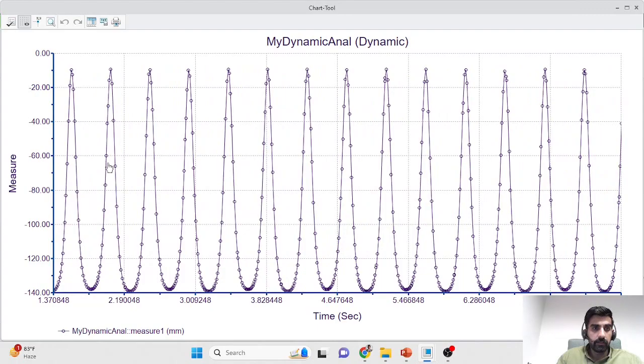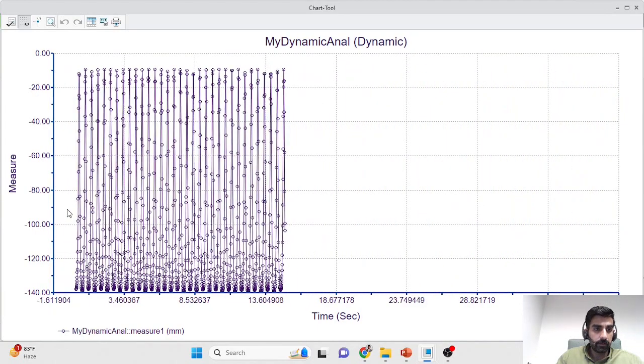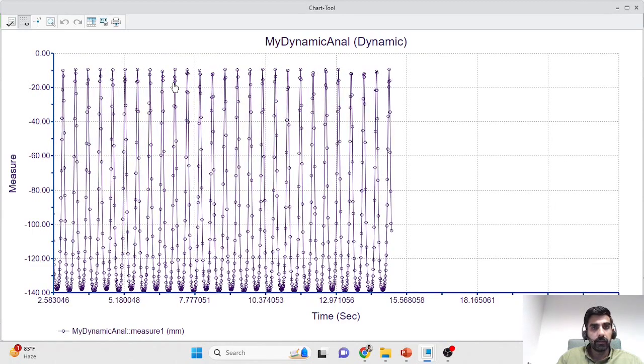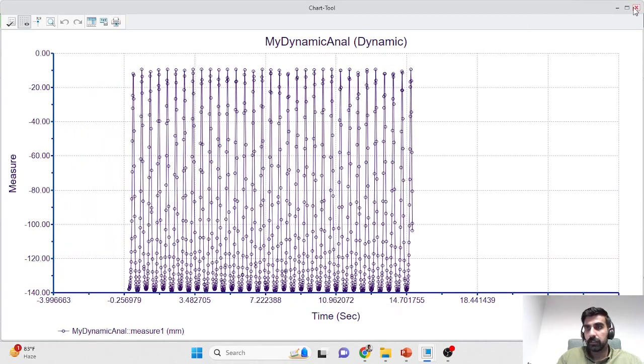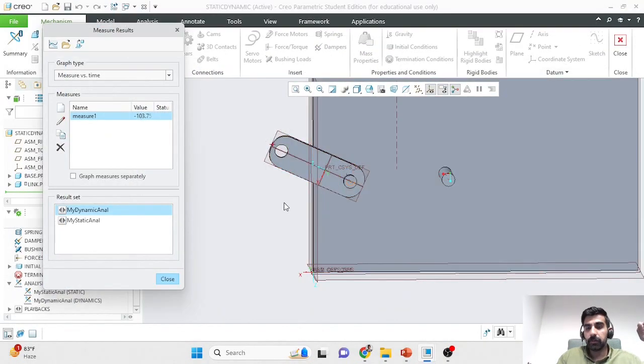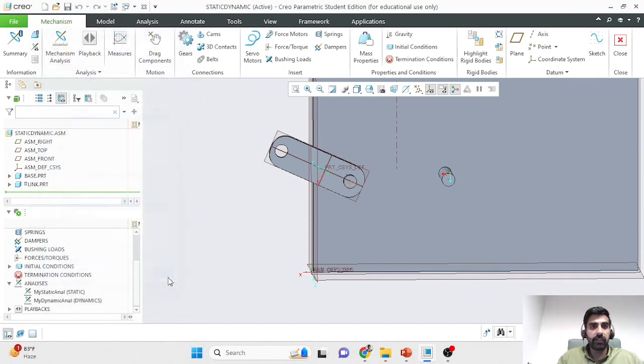Initially, the part dropped from a height, its position landed to this level, and after that it started its oscillatory behavior, and it repeated itself every cycle. And something that you notice is that it's not coming to a halt because there is no friction. So let's rerun this analysis, but now with some friction added.